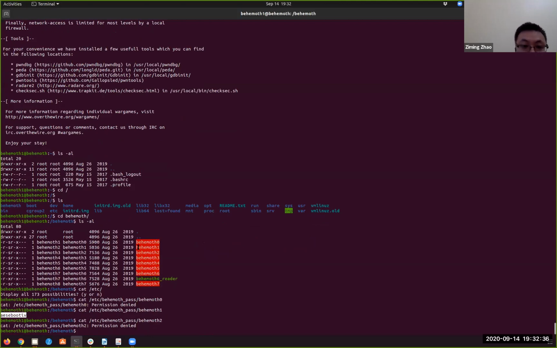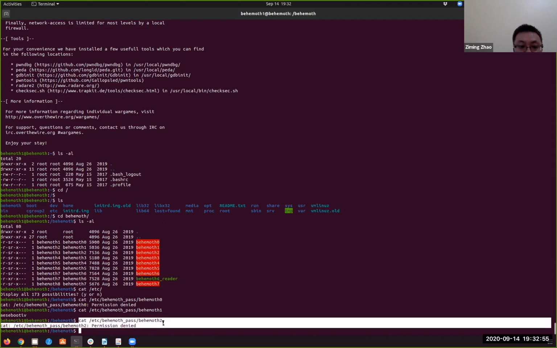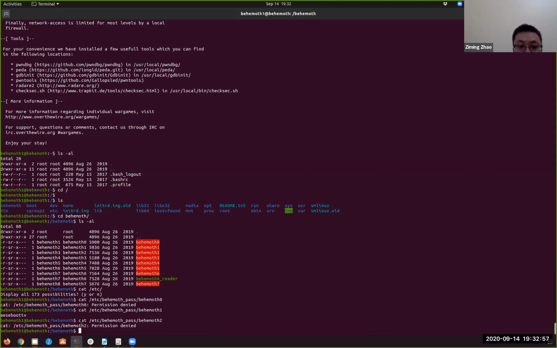However, the program I can play with is behemoth1. This one has an effective user ID, when it runs, of behemoth2. So if I can crack this one, if it can return me a shell, I should be able to cat this. When I run this shell here, the effective UID is still behemoth1.